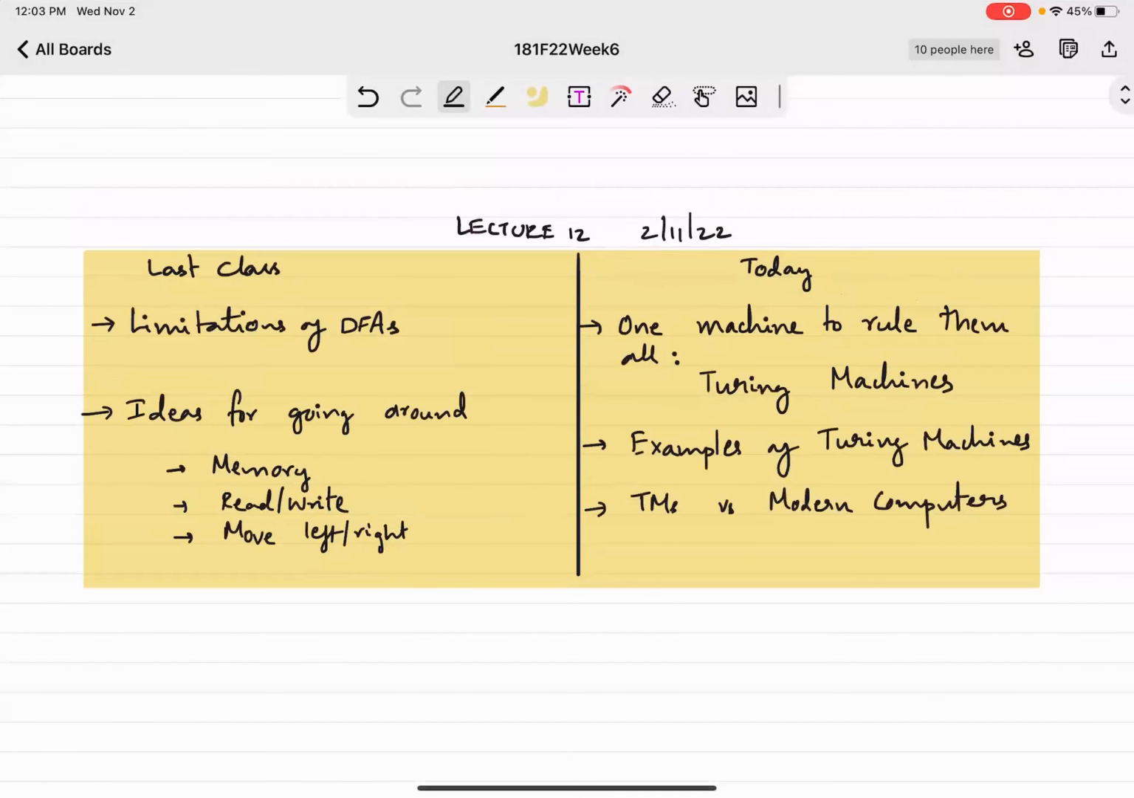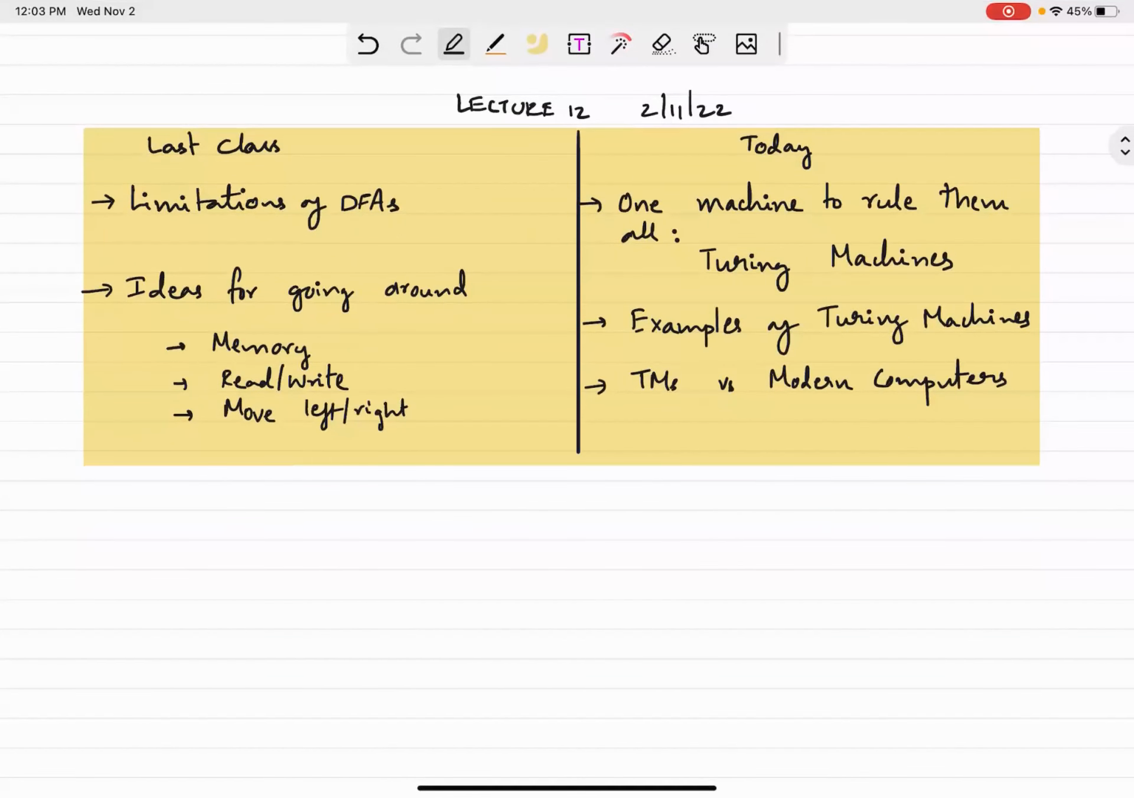All right, let's get started. So last class, we talked about limitations of DFAs, and then we started discussing ideas for going around them, right? And many of you suggested various fixes, like looking at memory, then maybe giving the DFA read-write access to the memory, and also allowing you to read the input multiple passes. And we said one way to do that might be you allow the head, the pointer where you're reading, to maybe move both left and right. In DFAs, you read a bit, move to the right, and forget about it. So here we're going to do both, move to the left and move to the right.